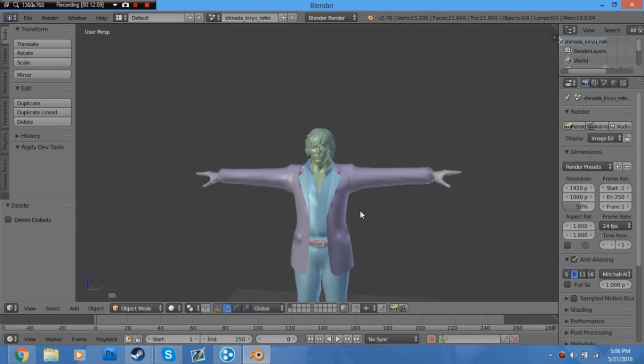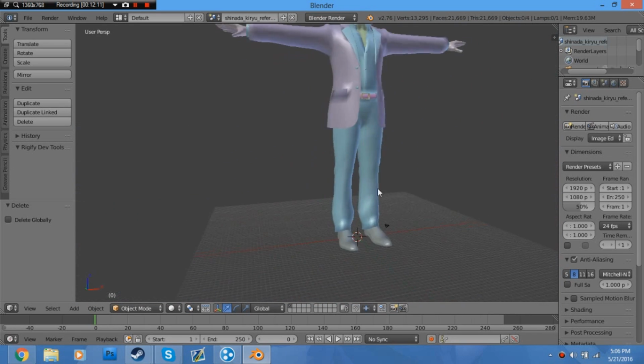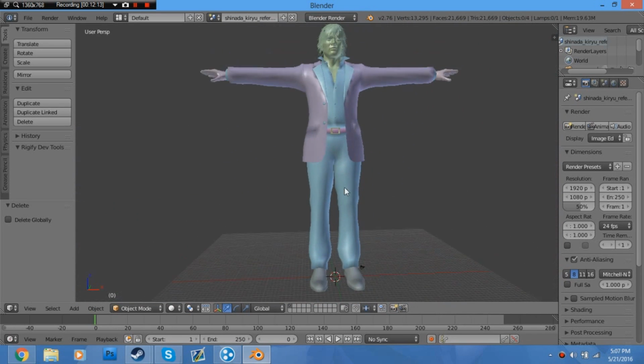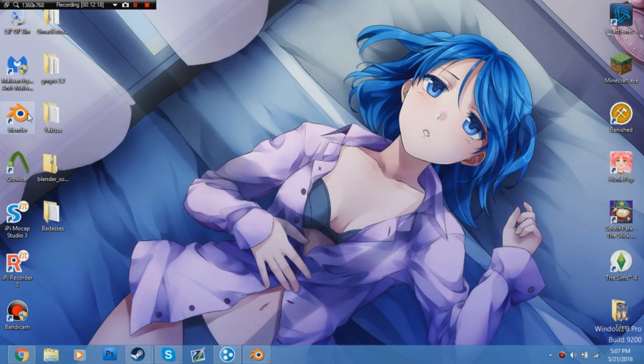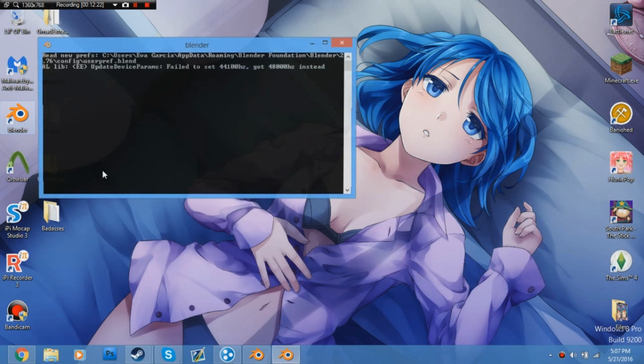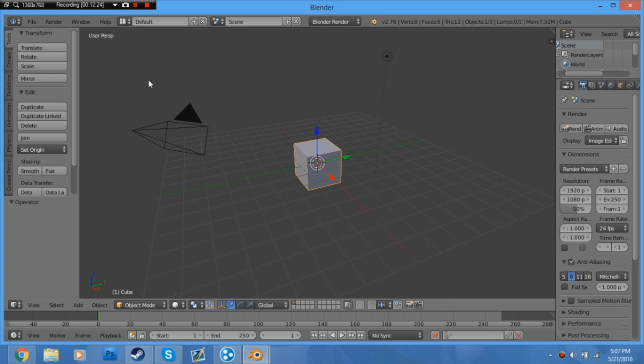The ragdoll. Since it's not a player model just yet, nothing is missing. Everything seems to be fine. Now what you can do, I just do this to be safe, I open up a brand new Blender just to be 100% safe.